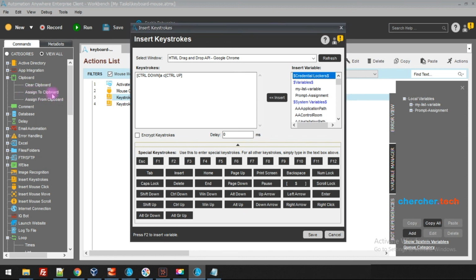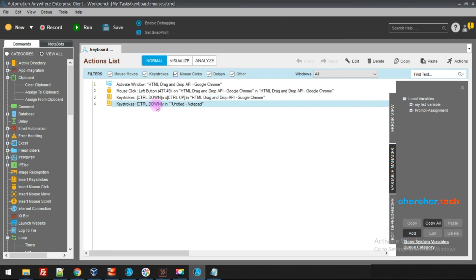You don't have to explicitly assign it. The moment you say Control Down, A and C, it copies it, and now you can get it from the clipboard. That is the way we used to do Control V. Whenever we say Control V, that's what we are telling it: paste it from the clipboard.